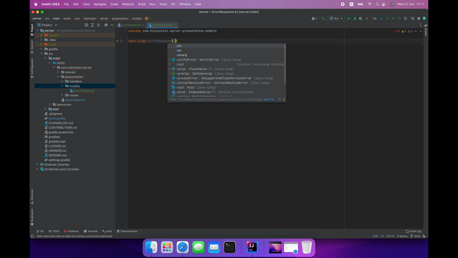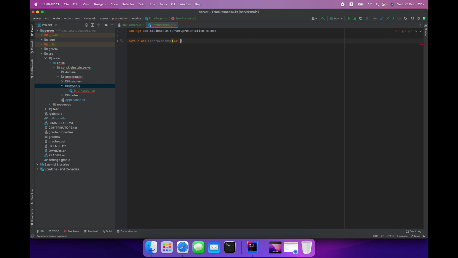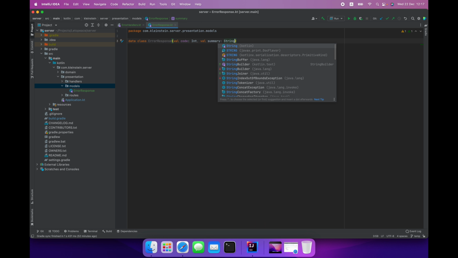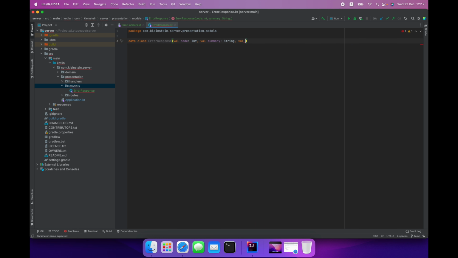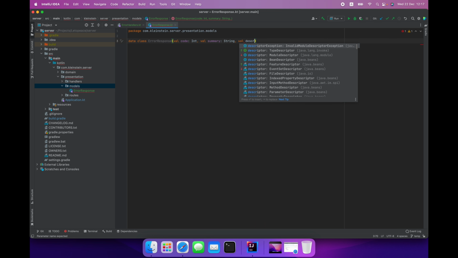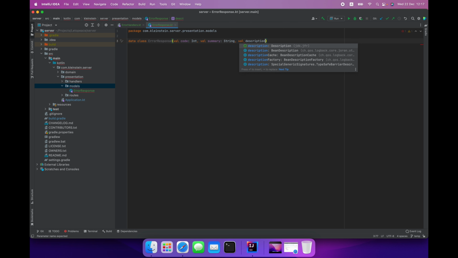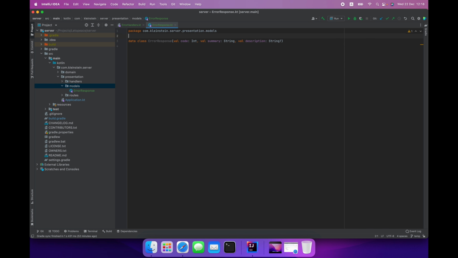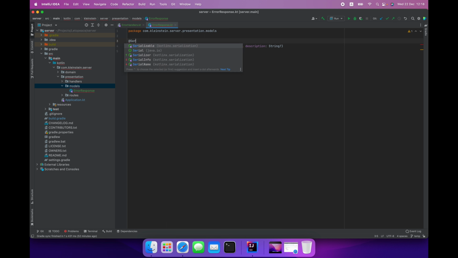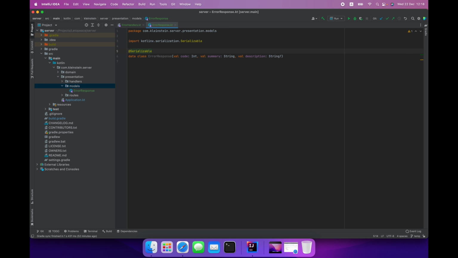And let's provide a few attributes: summary, string, and description, if summary will not be enough. Description, I think we will make it a nullable string. Also, we need to mark it as serializable. And that's okay.